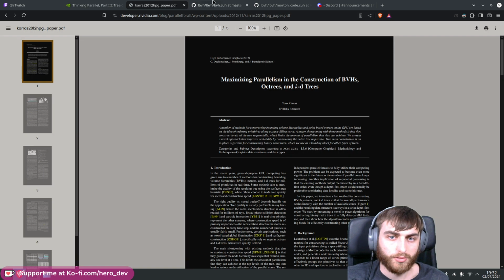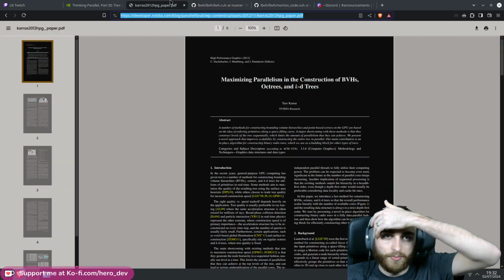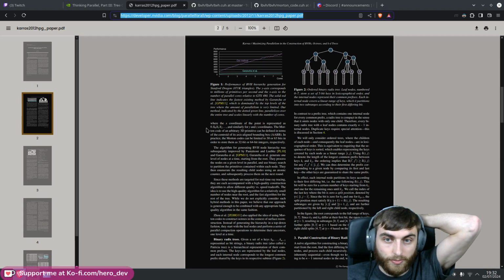So where's the paper that it links to? I think it's this one. This paper and this blog are about building this BVH node in a highly parallel manner on the GPU.